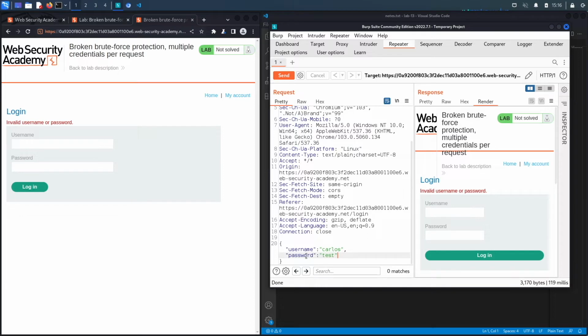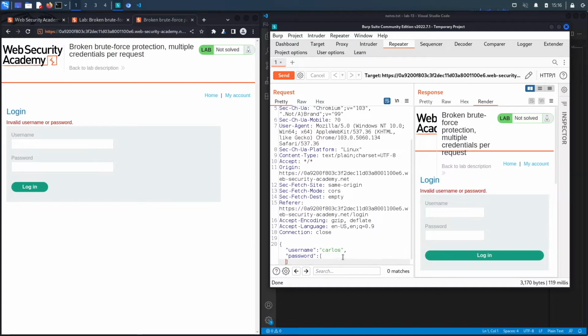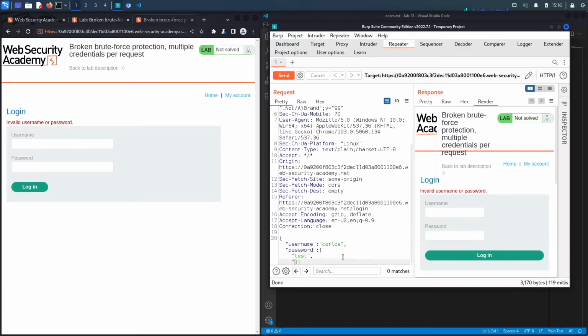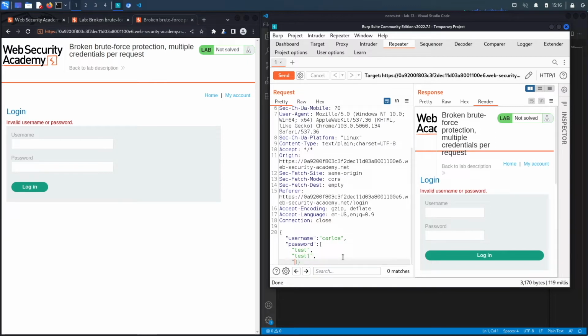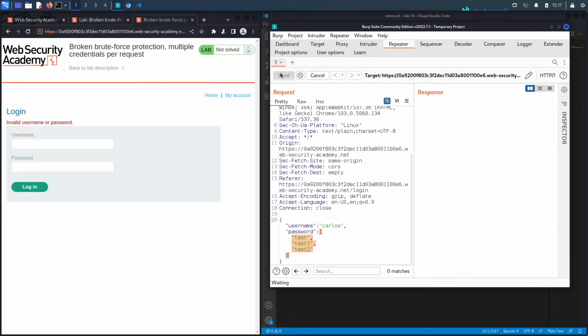So what I'm going to do is see if the password parameter accepts an array of values instead of just one value. To do that, let's remove this and put in our brackets. Let's say the first one was test, and then let's see if it also accepts test1, and then test2. So instead of passing only one value to the password parameter, I'm passing an array of values, and I'm going to see if it gives me an error or not. So let's hit send.